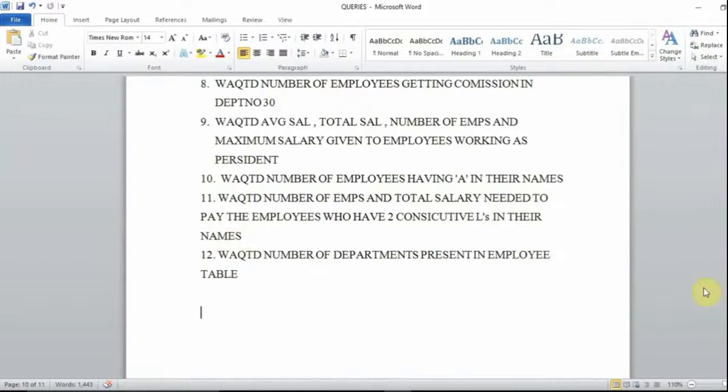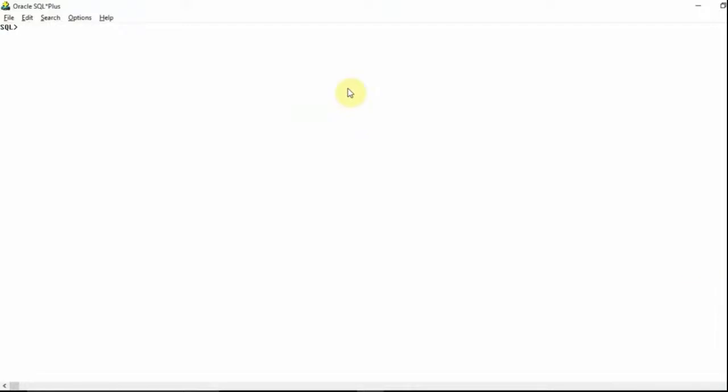Okay, 12th one, write a query to display number of departments present in employee table. So I need to write a query to display number of departments. So here is a trick, guys. Actually there are only 3 departments, but if you write in a normal way, then we will be getting 14 as the answer. Let me just show you. So I will just write select count of star from emp.